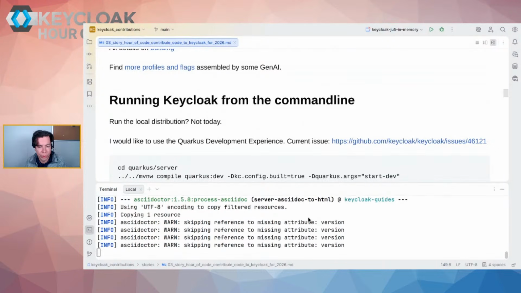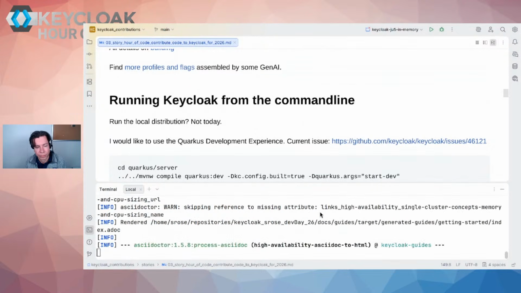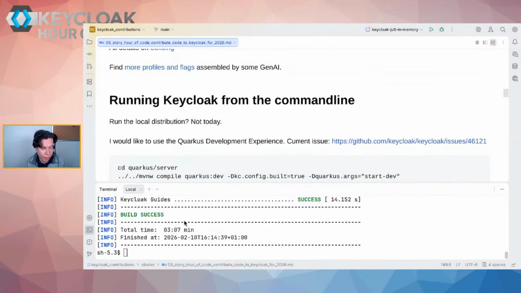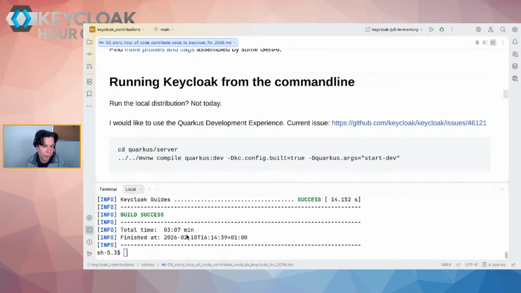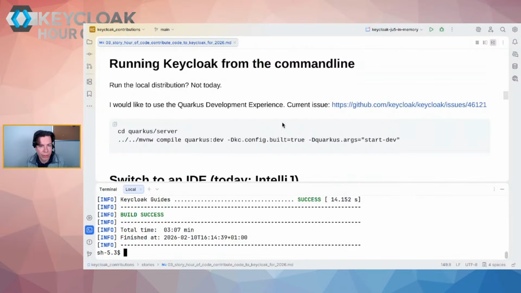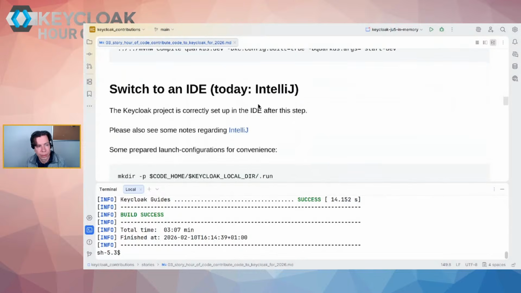Here we have the documentation. Yeah, so as I said, I assume that it's the screen share, so it's around 3 minutes. And once we've done that, we could run from our build distribution that we just created. We could, as the documentation says, maybe run Quarkus just from the command line. Unfortunately, there's an issue, so I directly jump into the IDE.